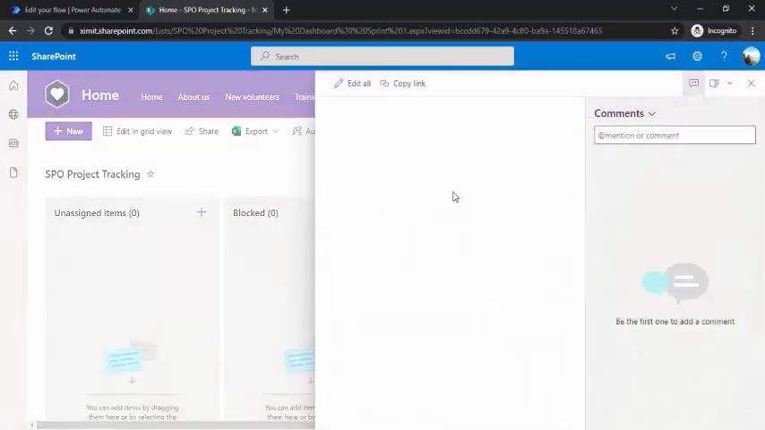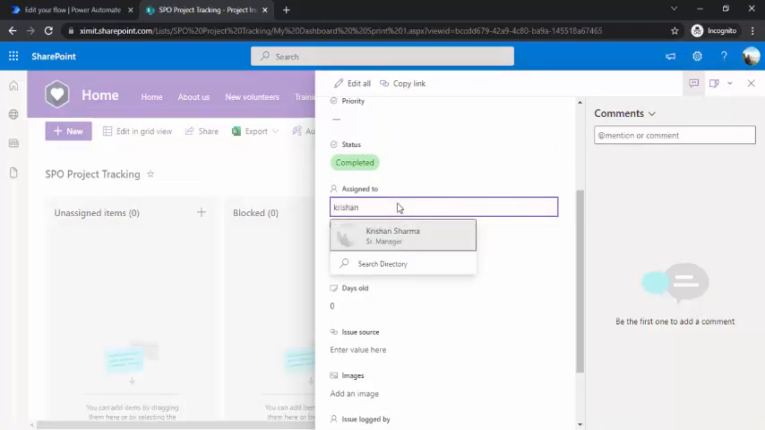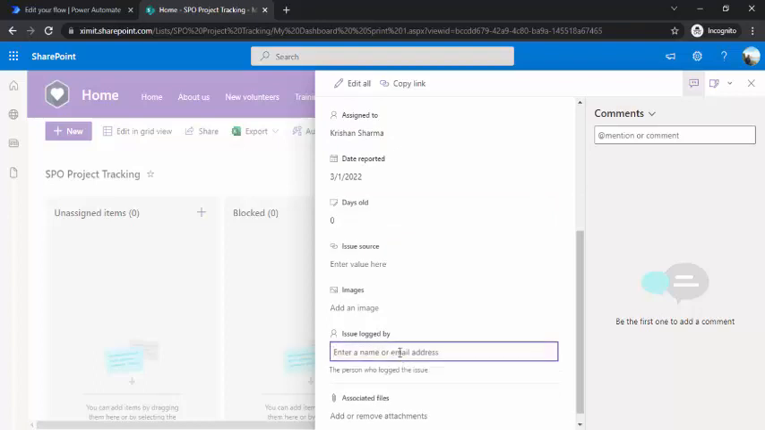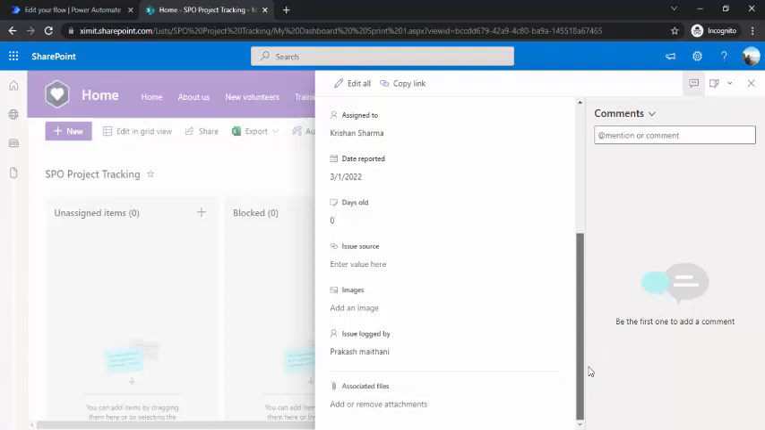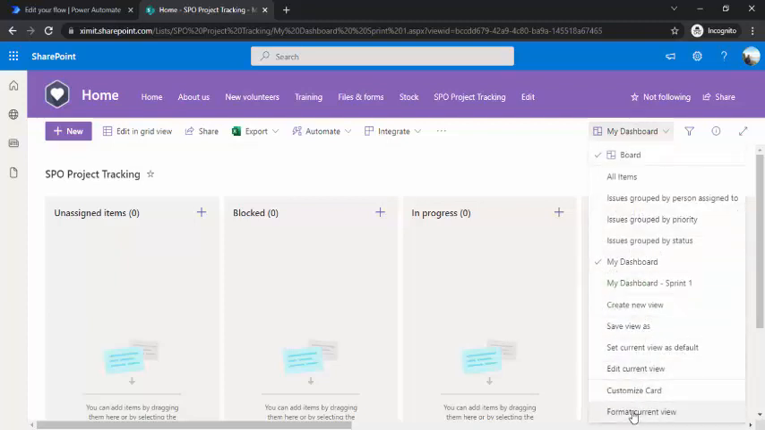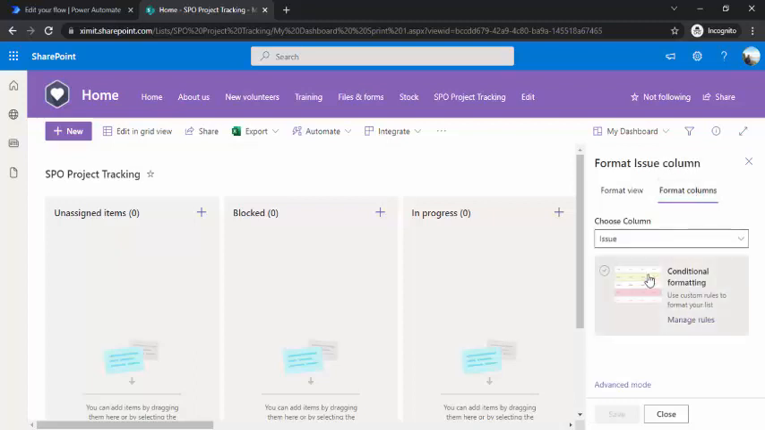And if I fill out that information, let's say I assign that to myself and issue logged by again some colleague, then I'll place that card and you will see it has started giving me the assigned to and issue logged by person. So whatever information or columns you would like to display over here, you can change that by using the format current view option. And you can also format the columns.